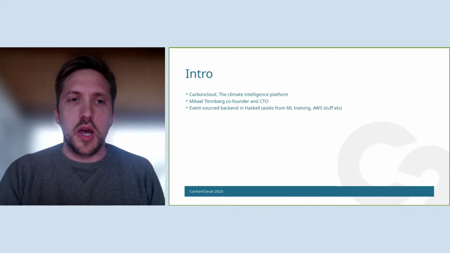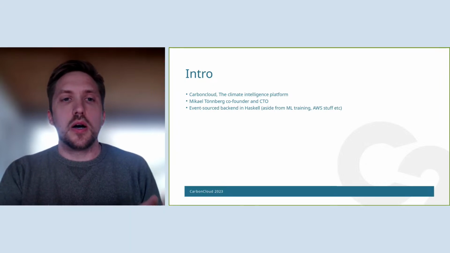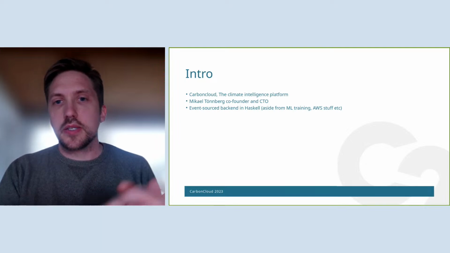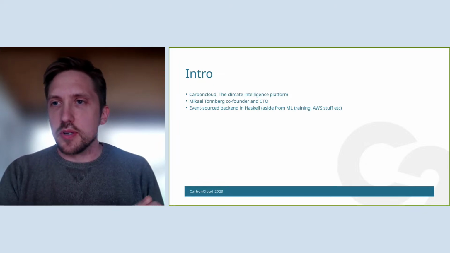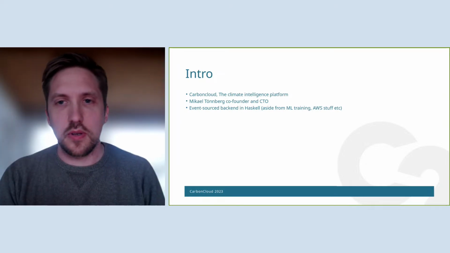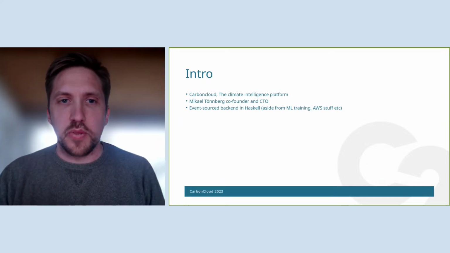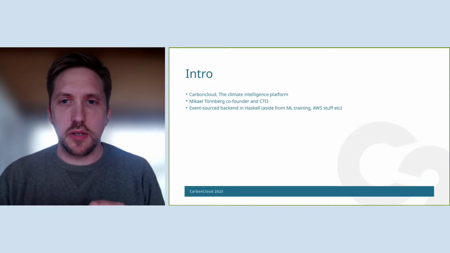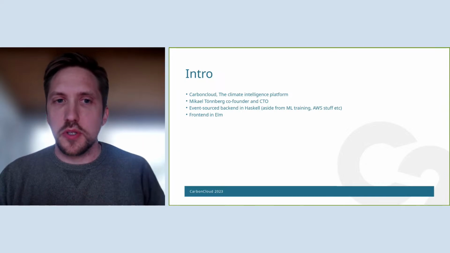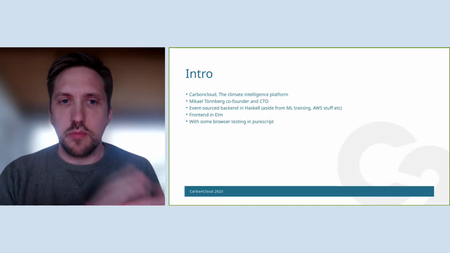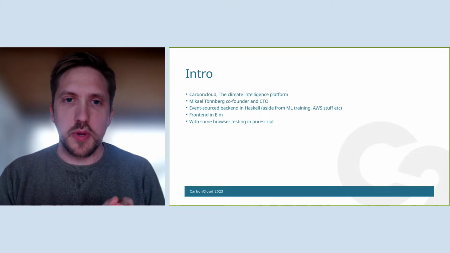And we have event sourcing back in Haskell for all our applications, aside from some ML training stuff, some science stuff, and the AWS stack. But the main part of the application logic is in Haskell. Our frontends are written in Elm, and we have some browser testing in PureScript as well.